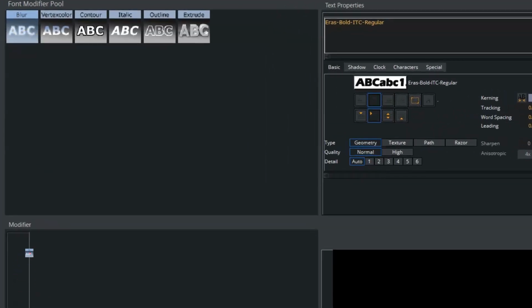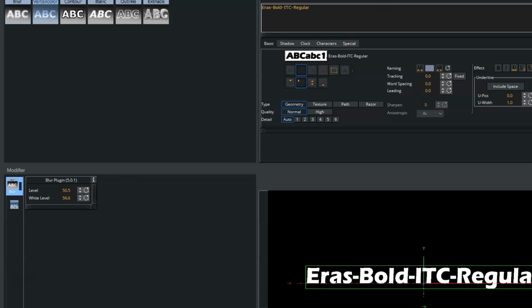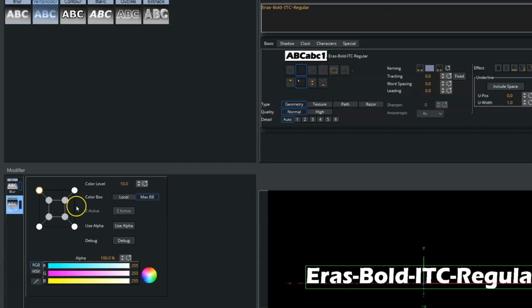So we can slide down a modifier here, such as a blur, and then it gives us a little option here. We have our level here that we can adjust. We also have Vertex Colors here that we could click on, and when we click on that, this would change the colors, so we could choose each corner of our text here and have varying colors on each one of these different corners here.